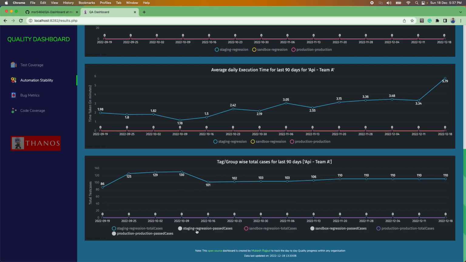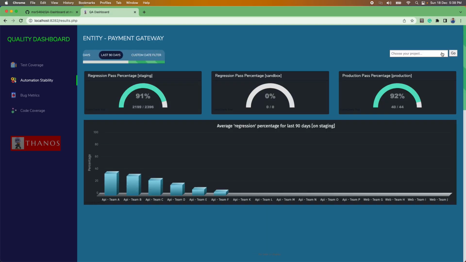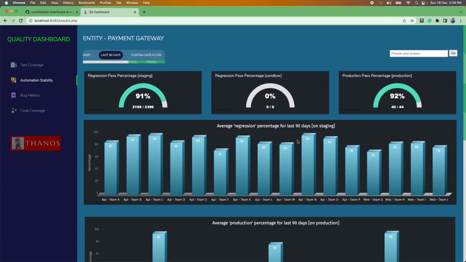So we are showing staging regression, total test cases, then pass test cases, then sandbox data, then production data. You can toggle these things. Okay, and if you want to go back, just click on the team name, and we are back to the main page. So this is automation stability.